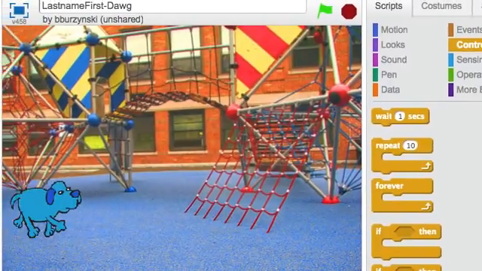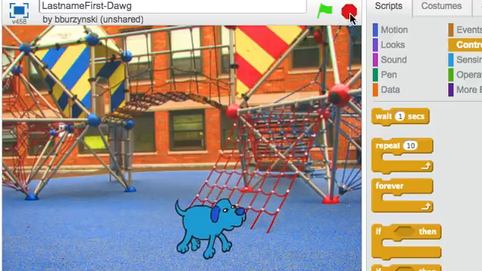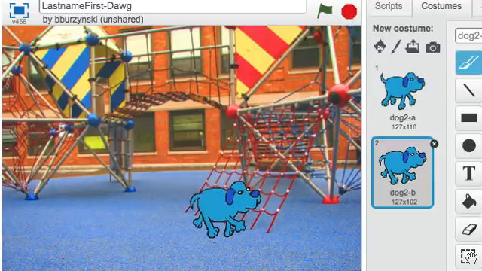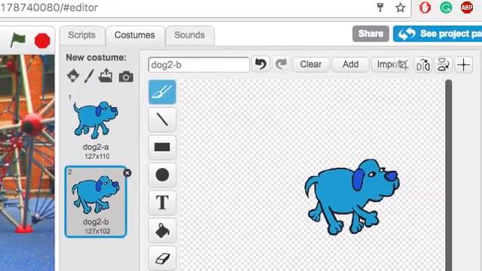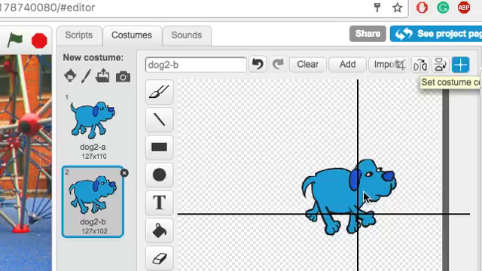Sometimes this happens where my script gets all out of whack, it's not centered anymore. To change this up, I'm going to go back to my costumes right here. And you may or may not have this problem, but that's okay. I'm going to show you how to do it anyway. And you just center the dog.